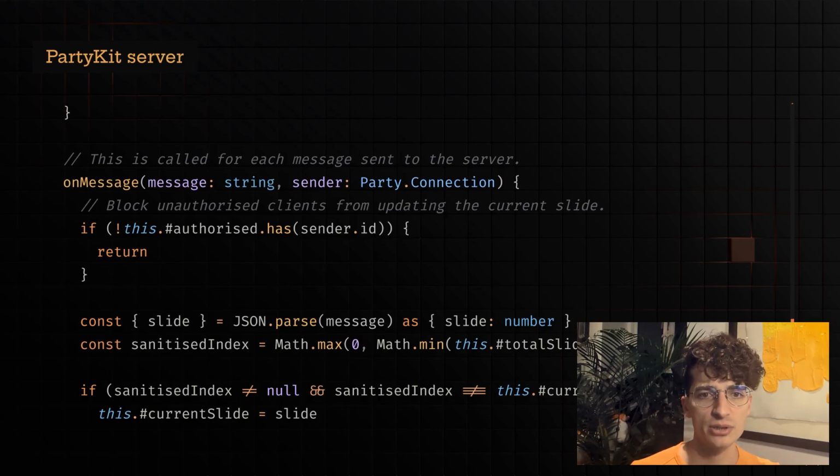The onMessage function is called for every message that's received. First thing we're going to do is block any unauthorized client. So if the ID of the client making the message is not in our list of authorized IDs, we're just going to ignore anything they try and do.